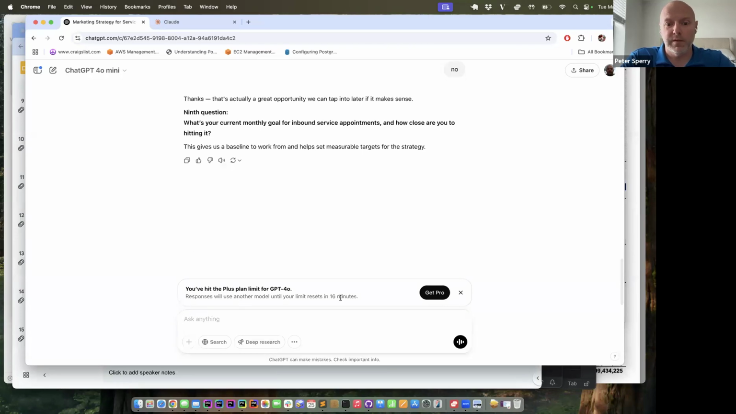Oh, so 4.0 is their latest and greatest. I don't have enough free credits for the 4.0, so that's what it's telling me. I can upgrade my plan here. So now it's going to downgrade me to 4.0 mini. Your limit also only takes 16 minutes to reset. So it's not like you are that cut off.